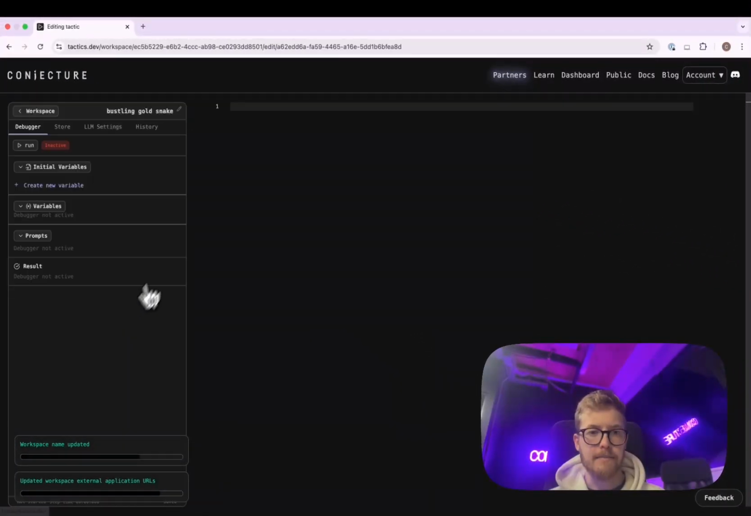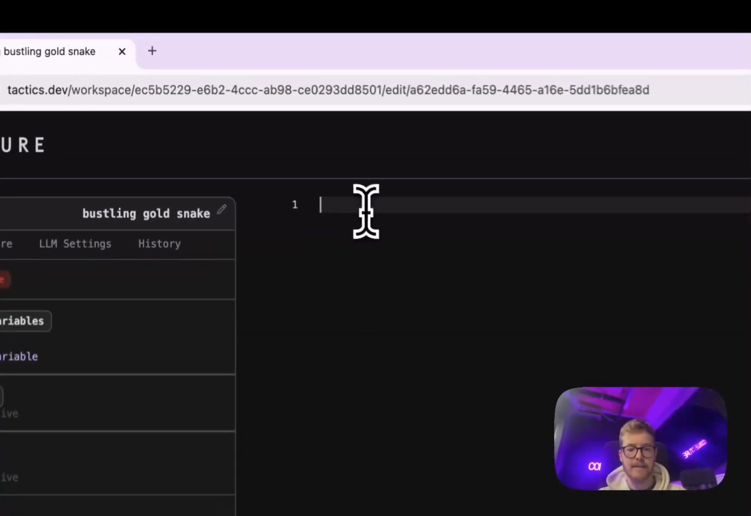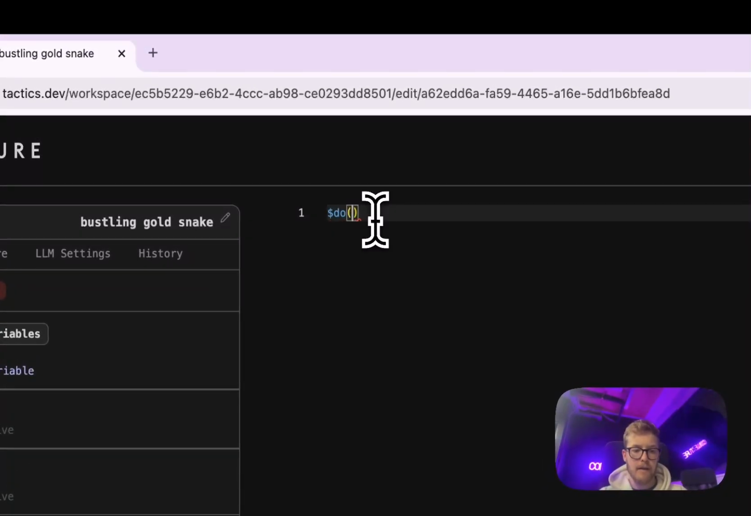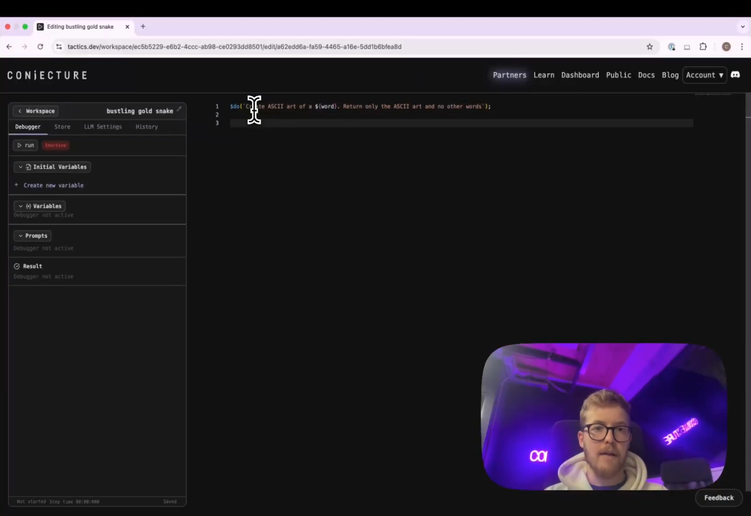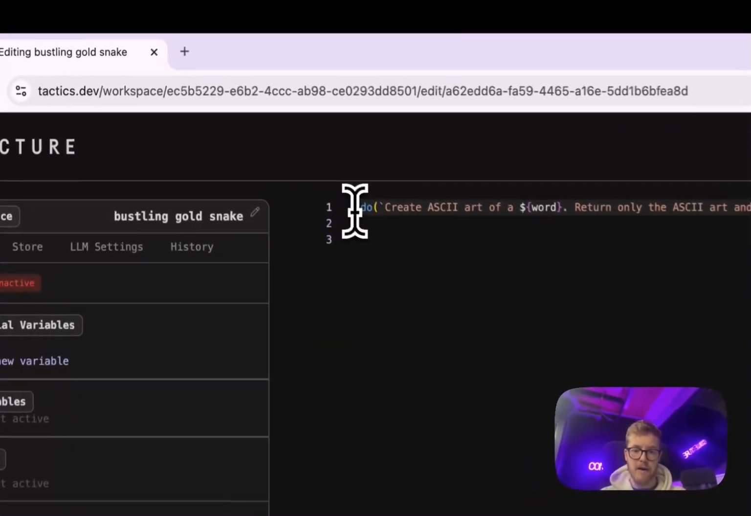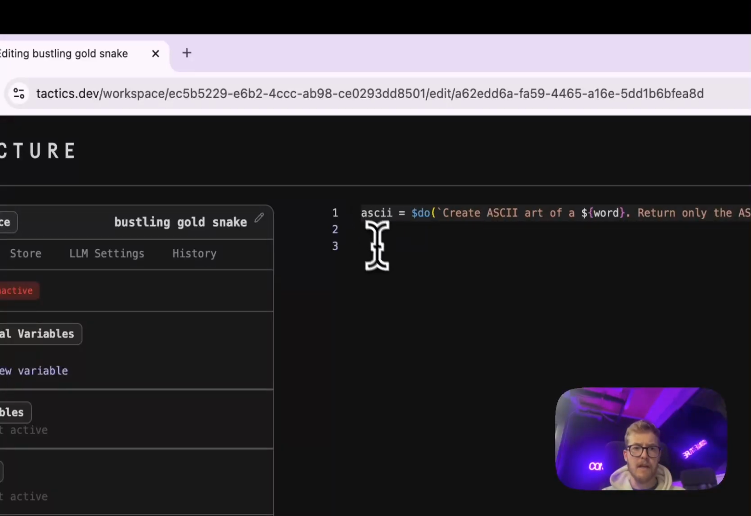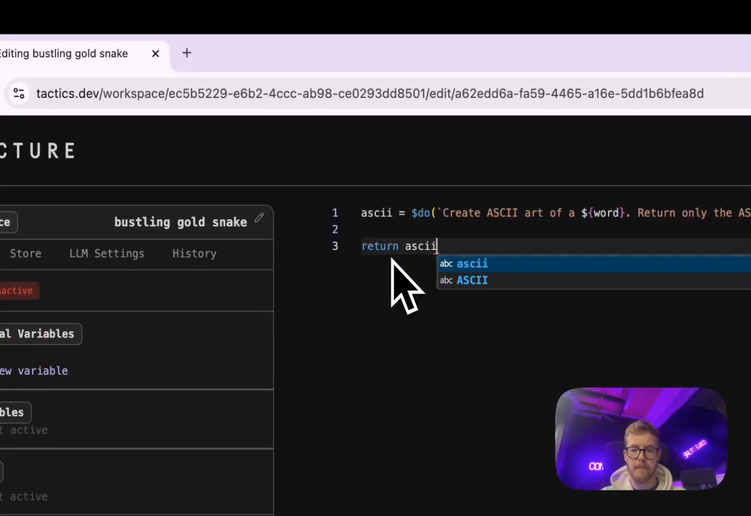I'll create a tactic, and in this tactic, I'll write a simple command to an LLM. Here, I'm going to say create ASCII art of A and input a variable, maybe word. What I want the model to do is to return only the ASCII art and no other words. What this command does is it runs an LLM, and so I can save this to a variable here, and I can return this variable later.